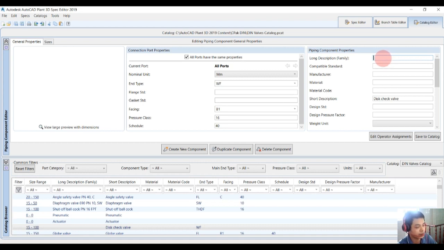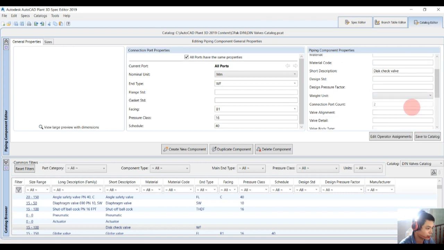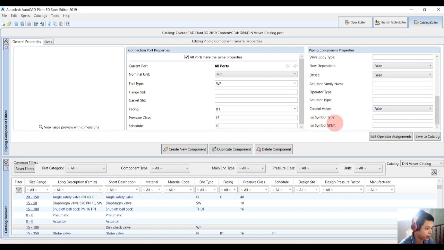Okay, so in this video we put the detect valve and PN16. Okay, so detect valve. Okay, number of connection ports, two. The content here is more important: ISO symbol type and ISO symbol skey. Okay, this is valve. Because if you don't put the information here, we cannot make the ISO drawing as we want. Okay, so ISO symbol skey, and we check about here.